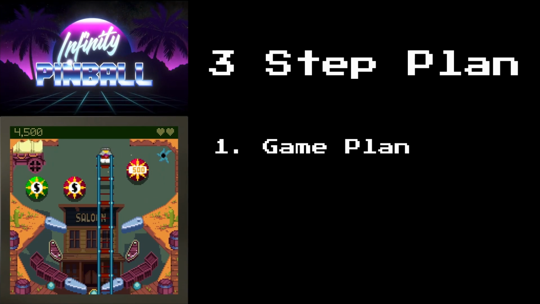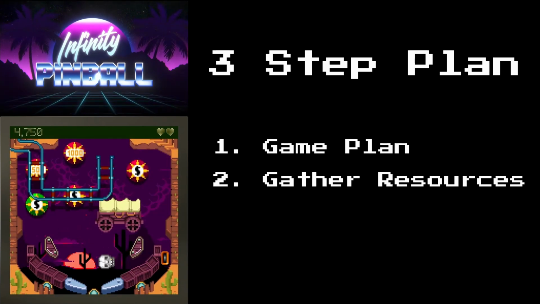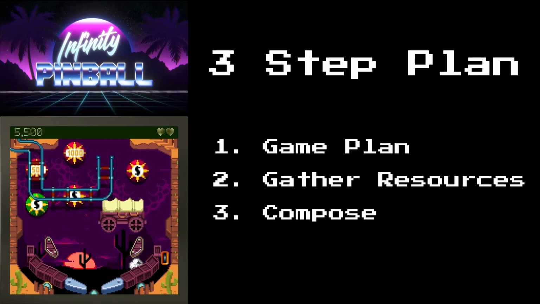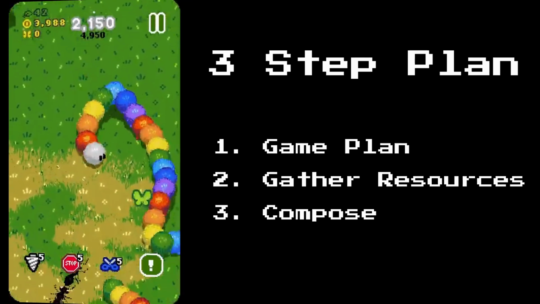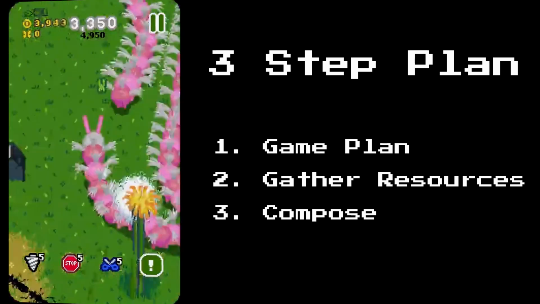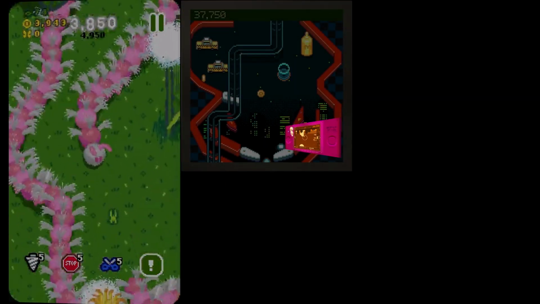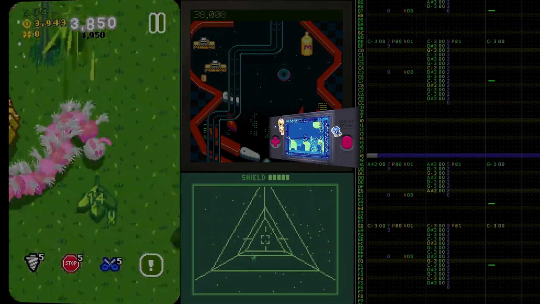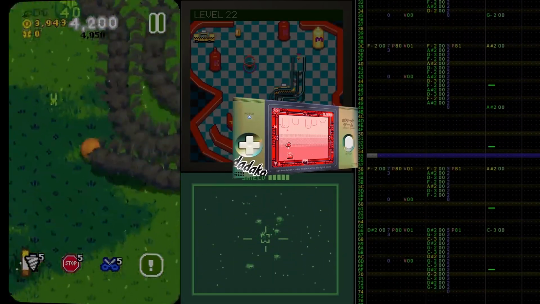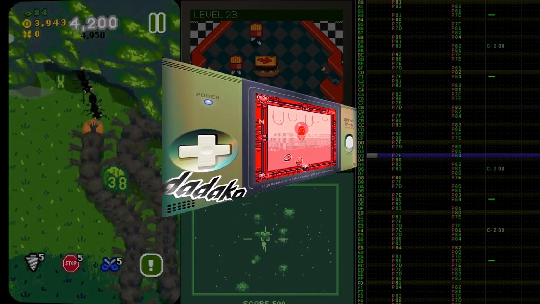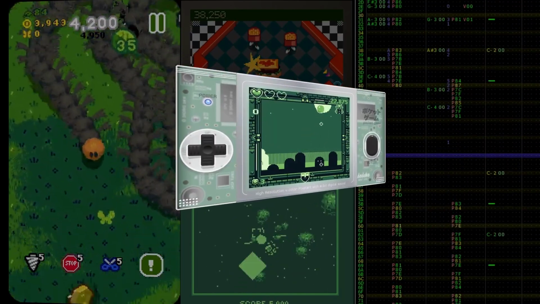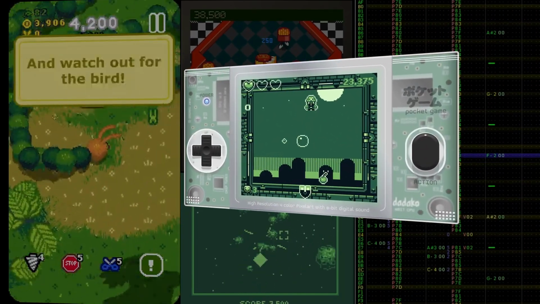1. Create a game plan for your soundtrack. 2. Gather necessary resources. 3. Compose your music. Again, these steps may seem simple, but they are effective. I've worked as a composer in the video game industry for over half a decade, and these are still pretty much the same steps I follow with almost every project. They work, they can be repeated by anyone, and most importantly, they get results.